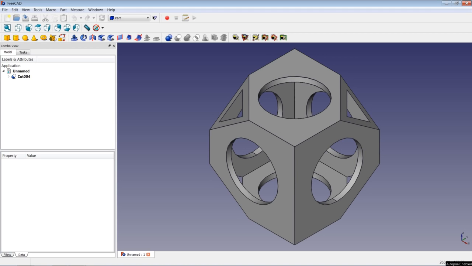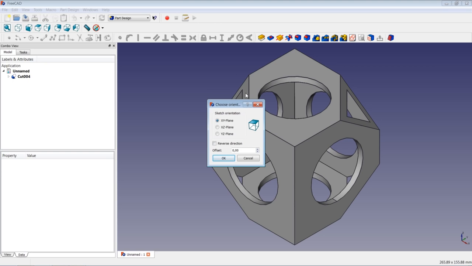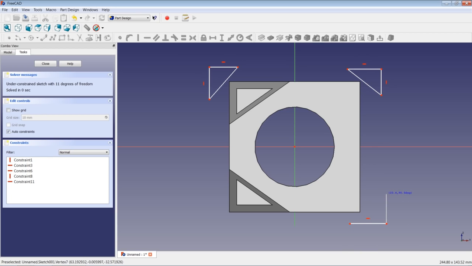Okay. So now for the last step of our operation, we change back to the part design workbench. We create a sketch in the XZ plane. We apply OK. We'll draw once more our triangles. And this is the second one. OK. Horizontal, vertical. Here we go.